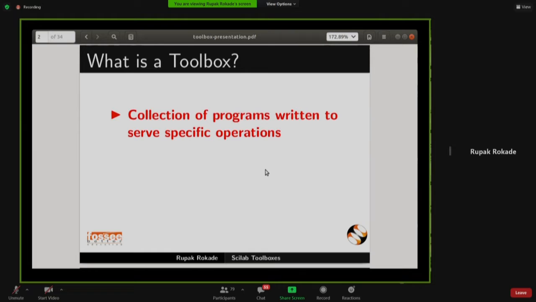So first of all, I would like to tell you what is a toolbox. Toolbox actually is a very general terminology, not necessarily a Scilab toolbox, but any software can have a toolbox. So what is the purpose? Essentially, a toolbox is a collection of programs, right? And this set of programs has a very specific task to do.